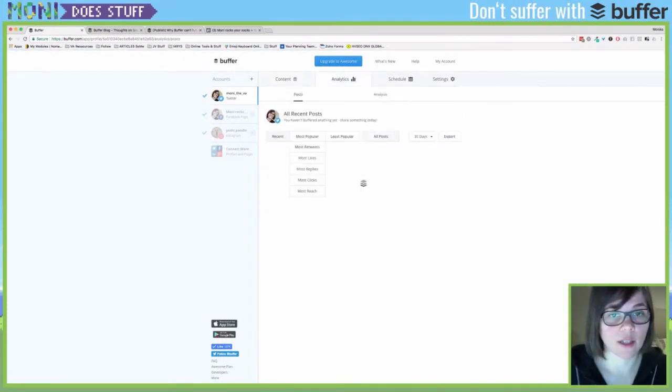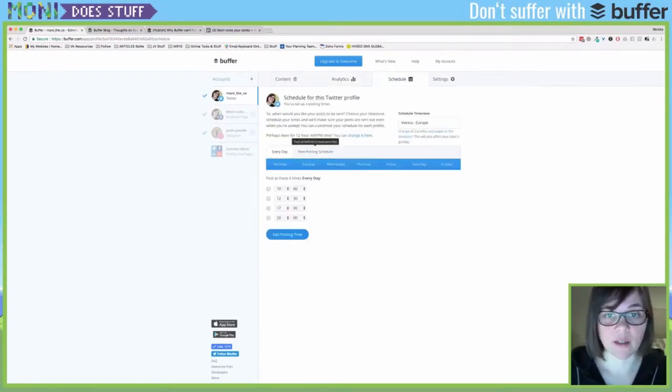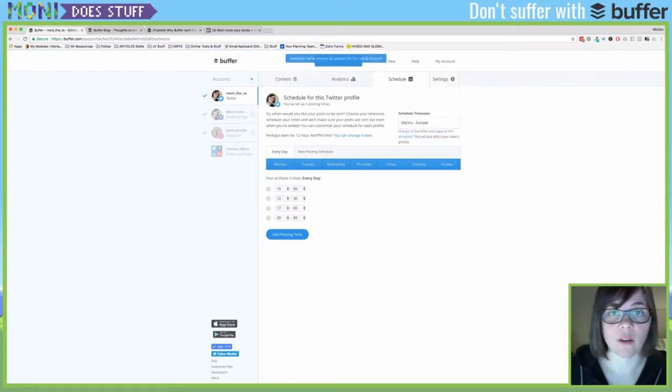Same for the analytics. There might be some analytics happening in the free plan, but not as many as, of course, in the paid plan. But the actual schedule is really nice. And you can pause the queue if you don't want it to happen. So you can just pause the queue. So at the moment, it's paused.